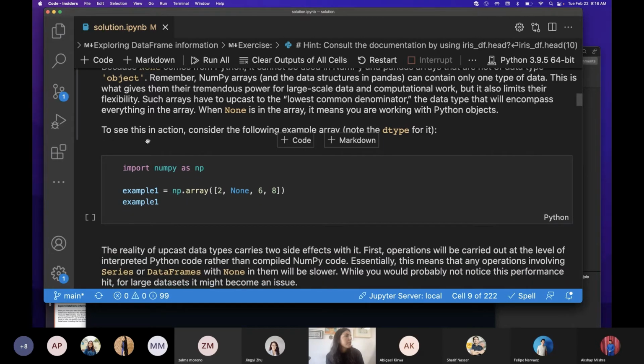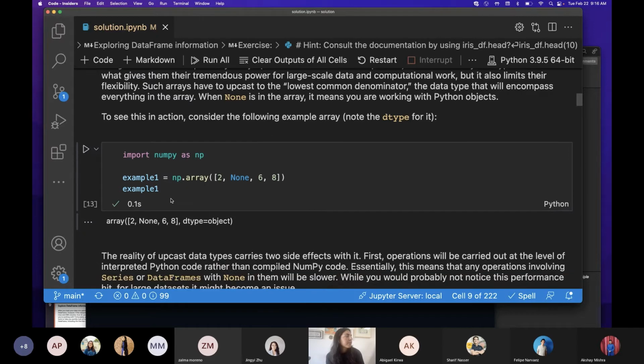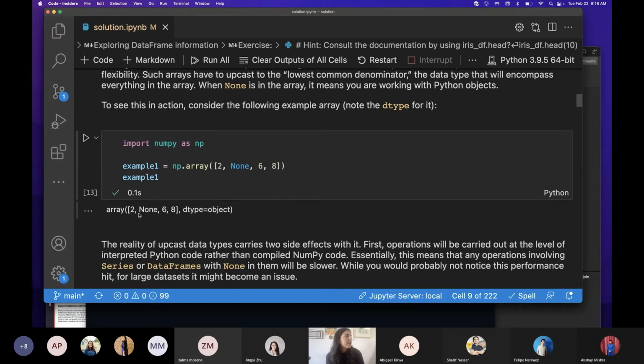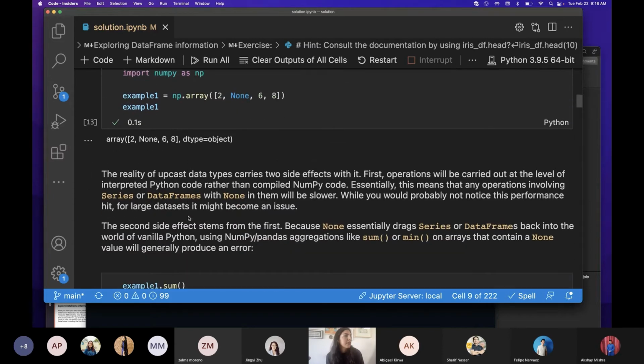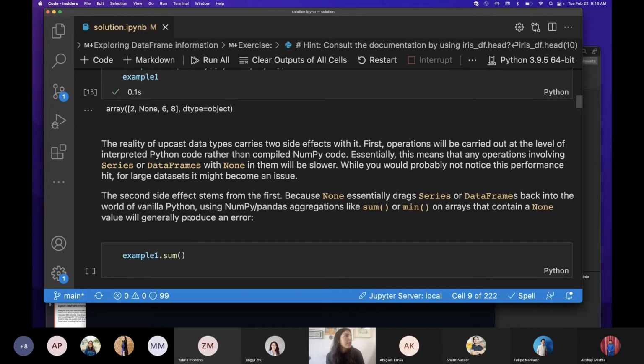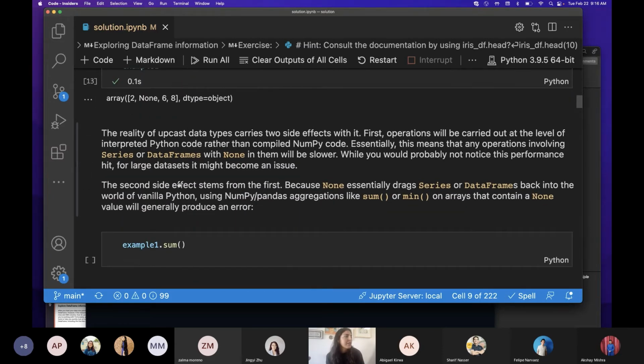We are going to look at this example array to figure out what we're working with here. So we can see that the array prints out 2, None, 6, 8, and the data type is object. So there's some kind of interesting information here.